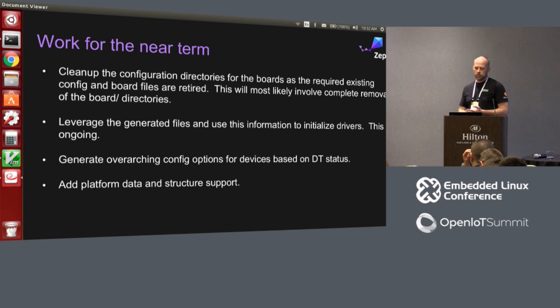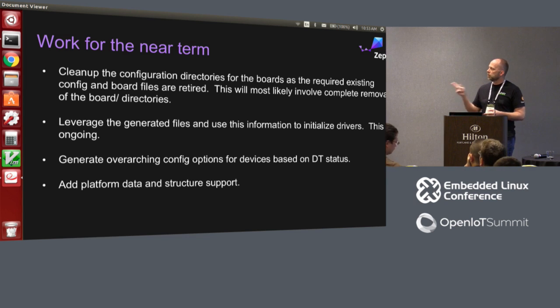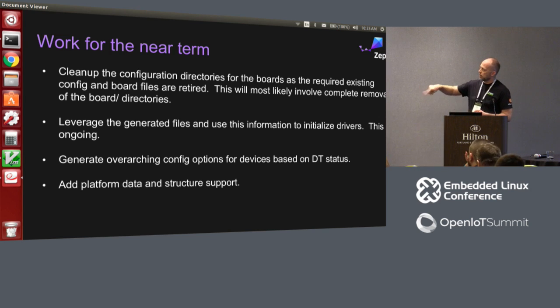The other thing is that because we know what devices are being used on the system, what's enabled, and we also have the YAML files to tell us what Kconfig option this is going to be, we can actually generate the configurations for building drivers using the status of the DT node. And then lastly, I kind of went out of order, the platform data and structure support in the drivers. I think that's where we're going to get a lot of removal of some of the existing code that's in there.